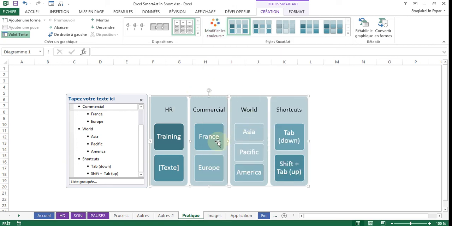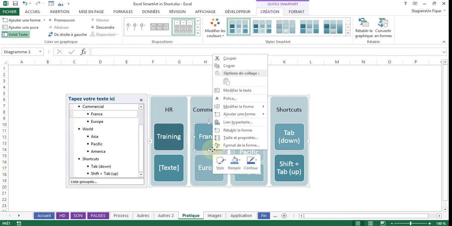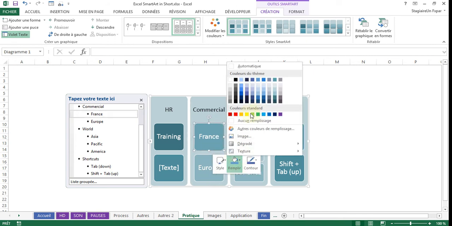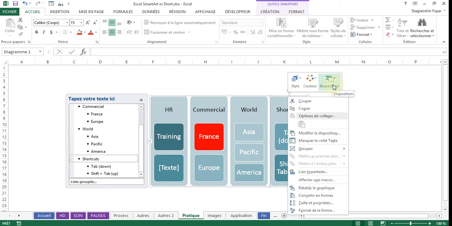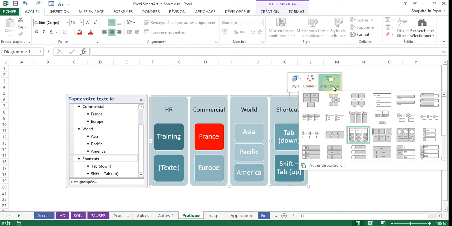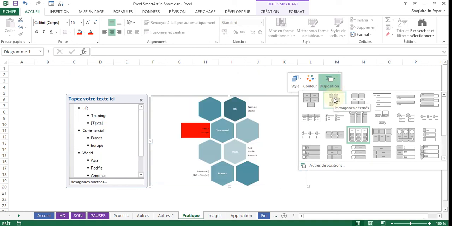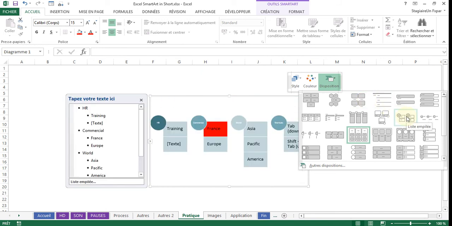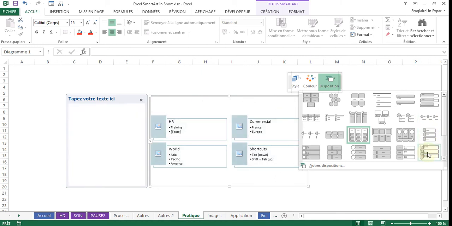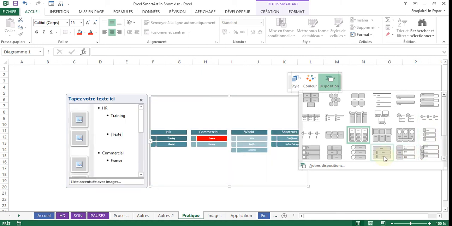It is also possible to change the color of one item. Let's take this one. This makes it easy to highlight one specific item. The last thing I want to show you is that when you right-click on the SmartArt, you can change the display and choose another SmartArt with the same text. So here, this is how your text would look like. In one click, you can change almost anything in your text.